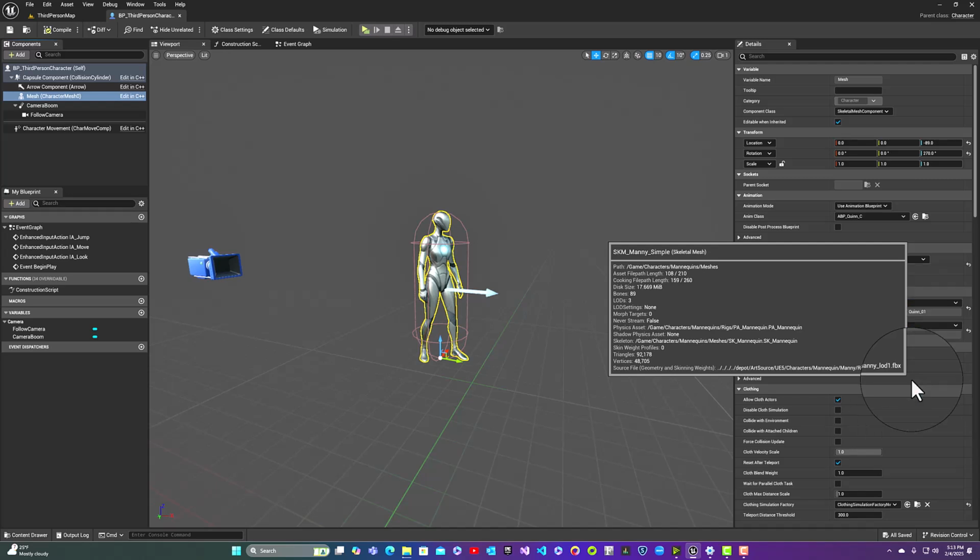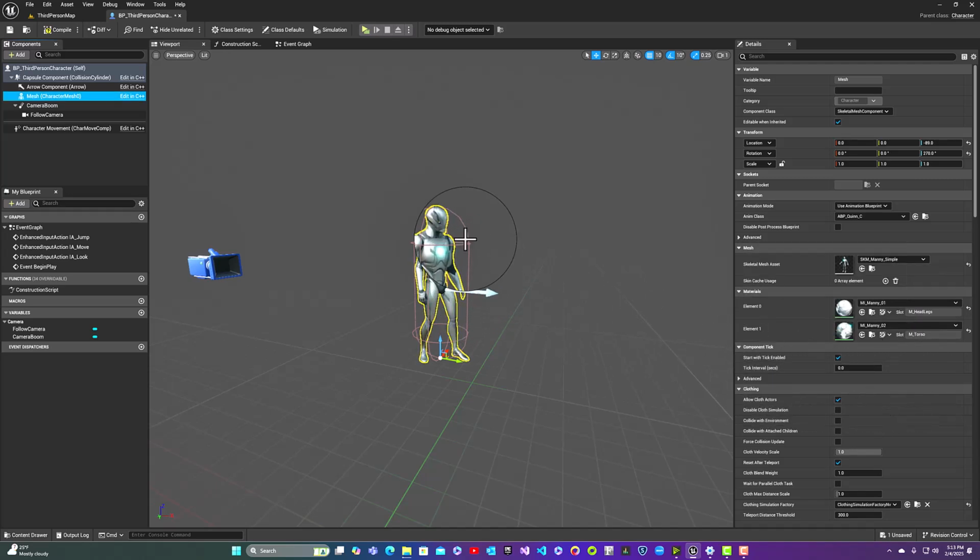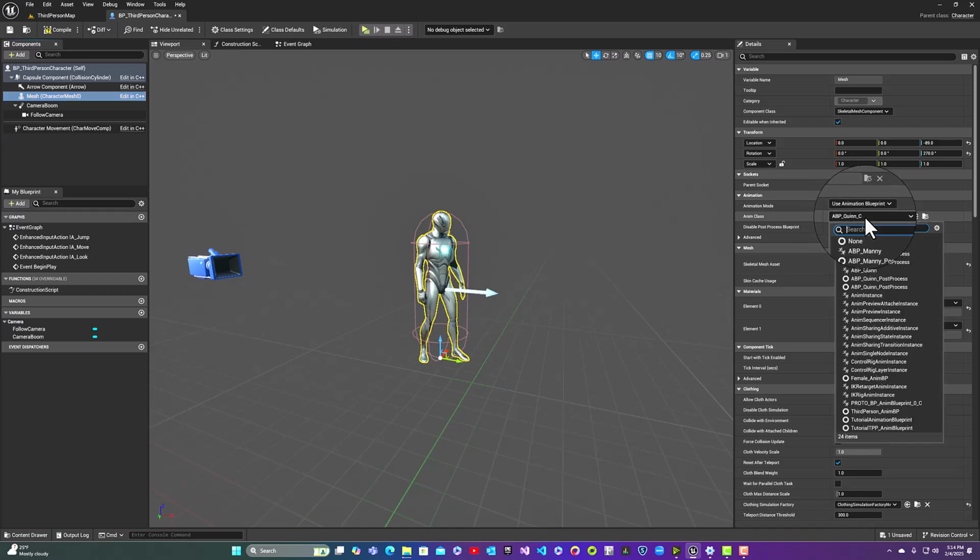And as soon as I click on that, you'll notice that the skeletal mesh is changed, but it is not going to move appropriately because it is still using the animation blueprint that is associated with Quinn. I would like to change that and instead use this one, animation blueprint ABP underscore Manny. And when I click that, at first you'll notice a change of posture.